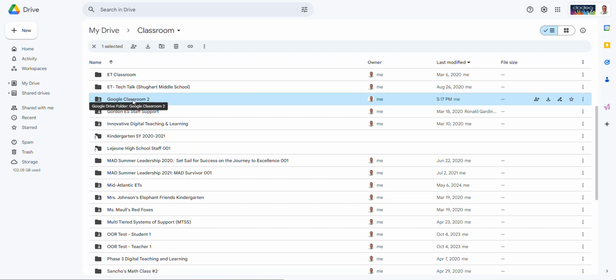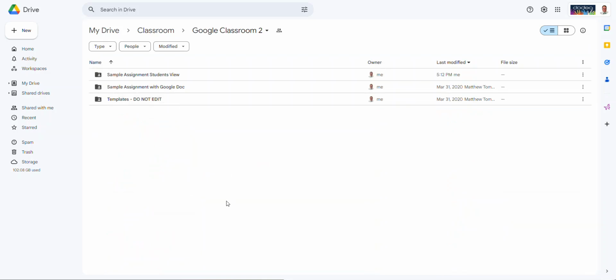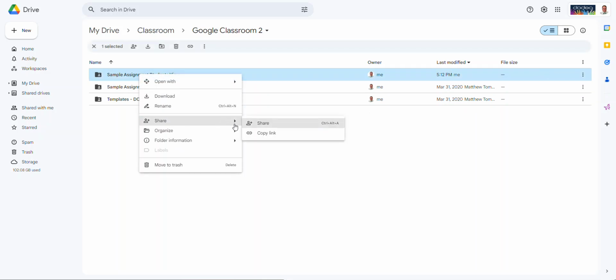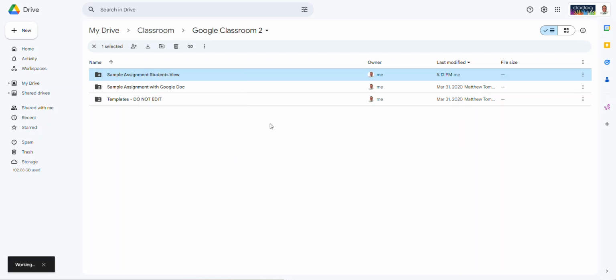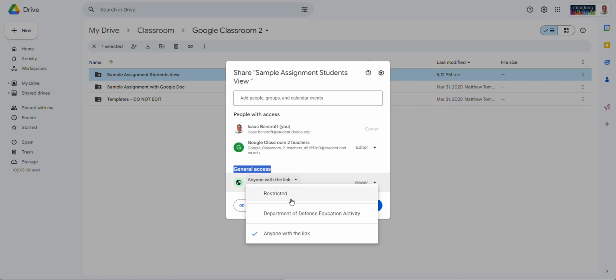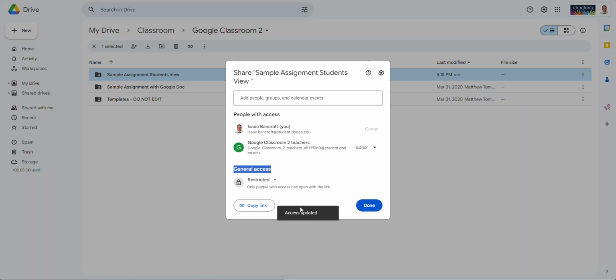I'm going to open up my folder by double-clicking on it, and I want to make sure that the folders within my Google Classroom 2 are also set to the proper setting. So I'm going to single-click and then right-click, hover over Share, click on Share. And again, I want to look at the general access section, and I want to change that to restricted. This will remove any unwanted access to my classroom and classroom material.